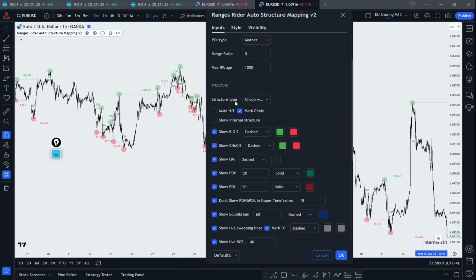Then what's next? You have two different types of structure, CHoCH with QM and CHoCH without QM. I taught you one thing, but sometimes if you feel the structure is something weird, you check what the setting is, you change to the other one, and then you will find that the settings automatically go back to the original. You don't need to use this too much, but sometimes if you feel something is weird, come to this area, change to the other one, and then check.